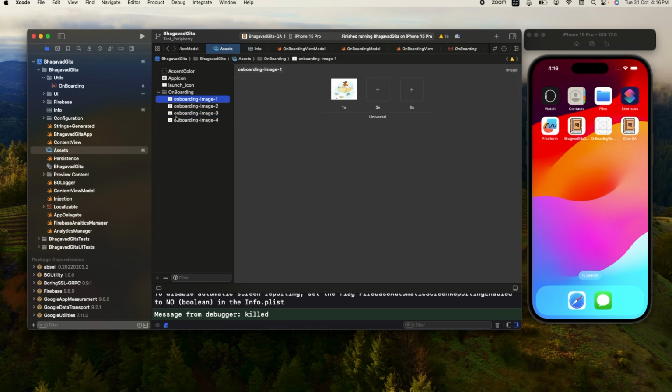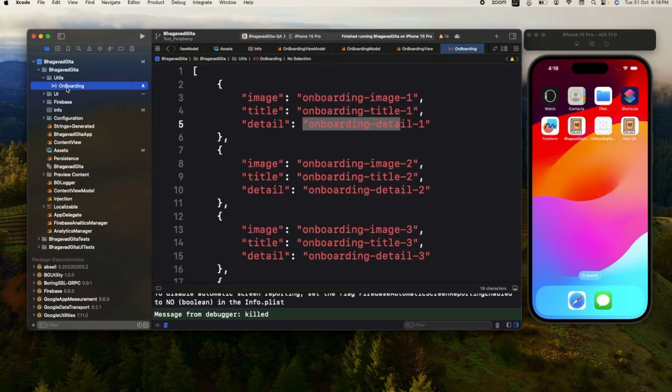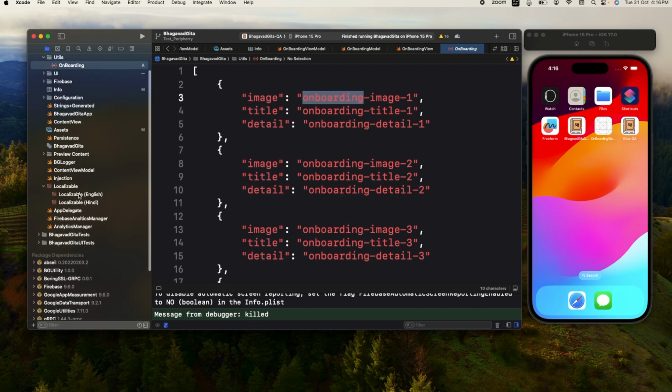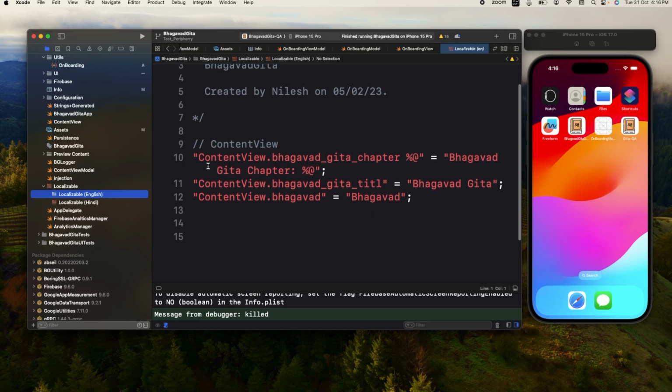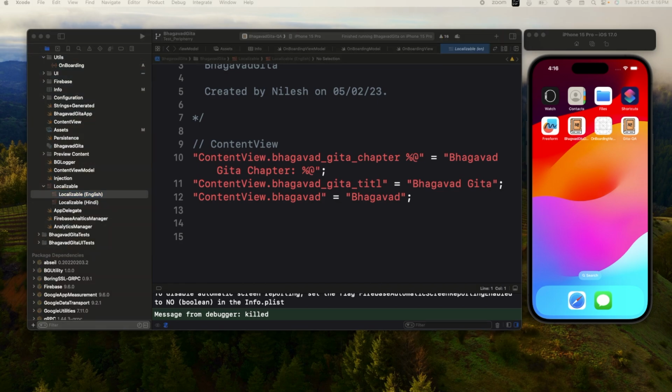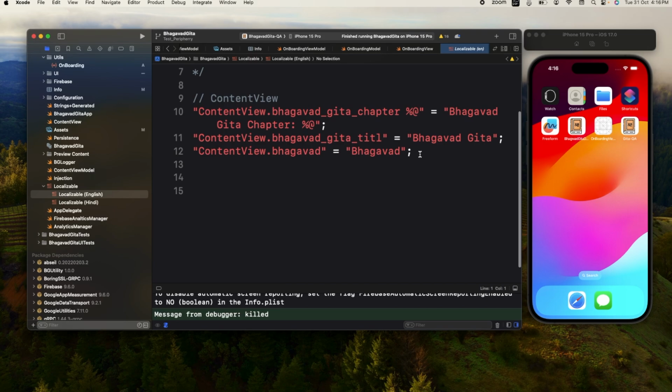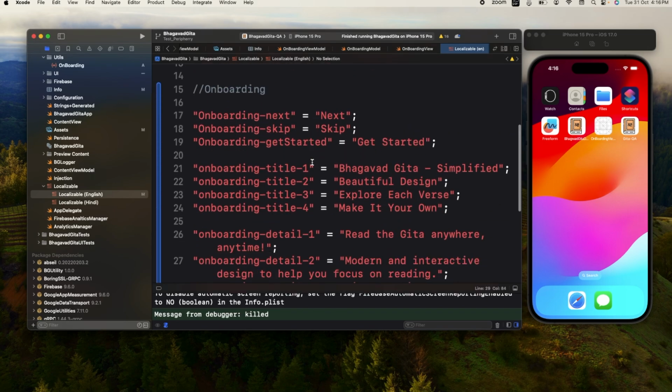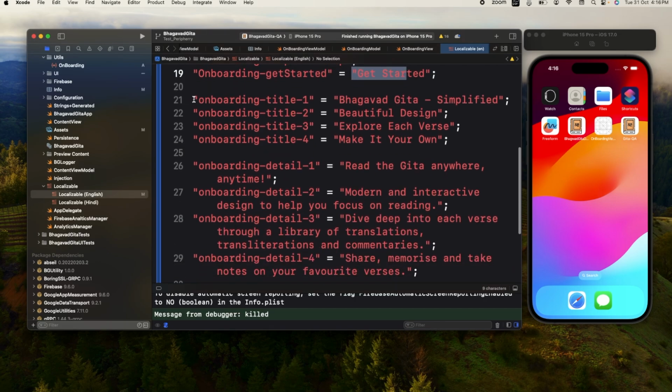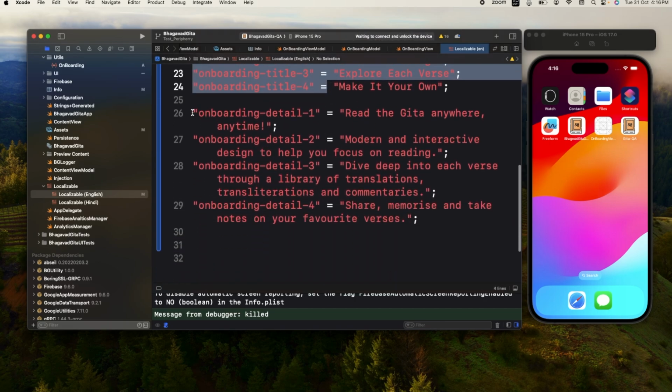After that we also need to have this text, right? For that, in the previous video we already did enough on the localization part, so here I'll bring those texts which we have to use here. Let me just copy and paste my text, and here we go. So we have next button, skip button, get started button, and these are 4 titles, and these are 4 texts.